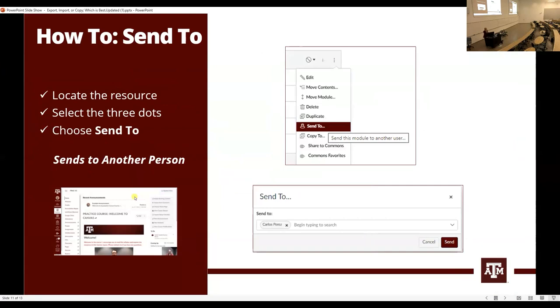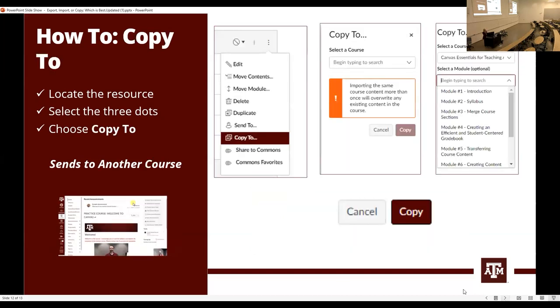So for send to, you'd go to your module or the individual item that you would like to send, and then you click these three dots right here where it gives you options to do things. This is where you would choose send to, find the email of the person you would like to send the information to, type their name. I use my colleague Sam Carlos here, and then you would hit send. This slideshow is nice in that it has a little video to demo that step by step, should you forget what this looks like.